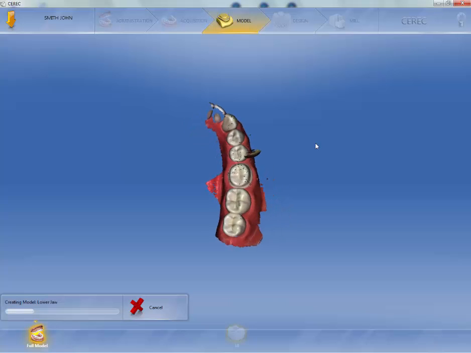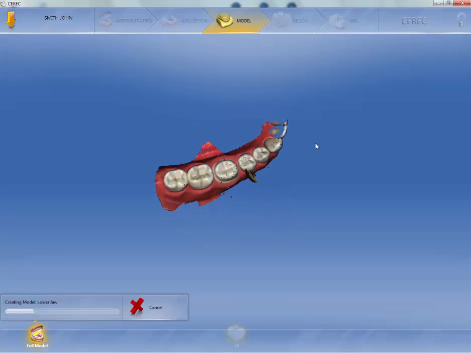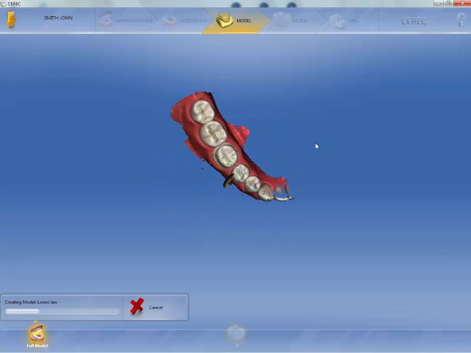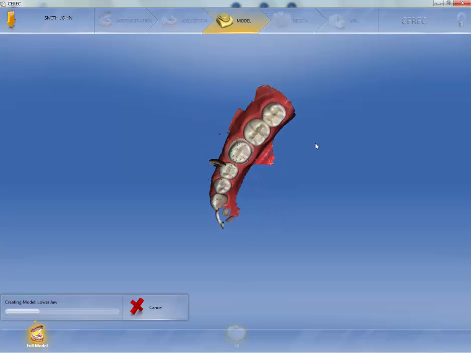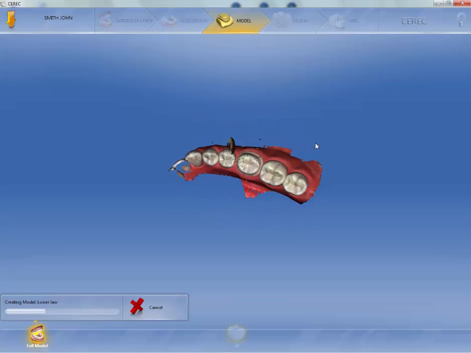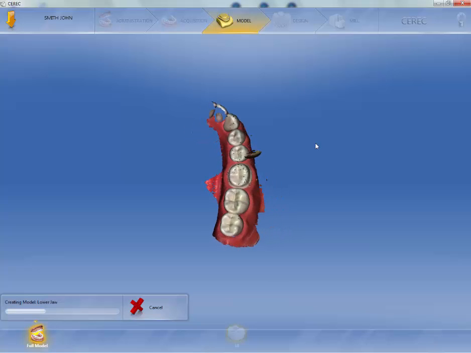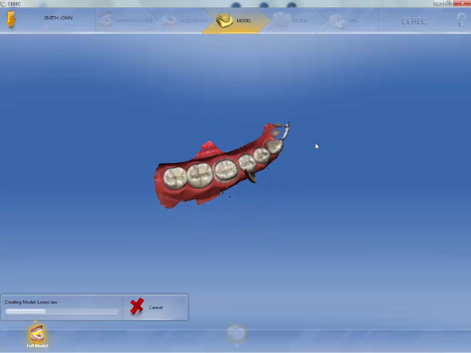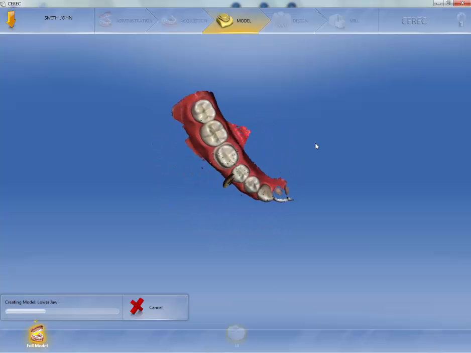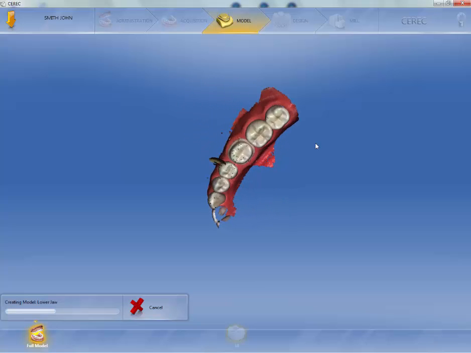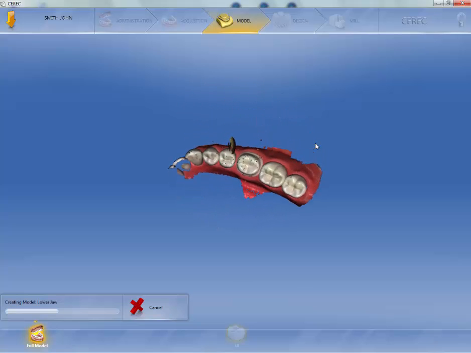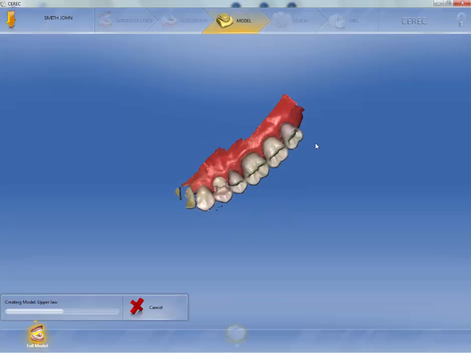Now what it's doing is it's going through all the pictures that this takes. It takes about 60 pictures a second. So it has to go through all of those. Any of the ones that have scatter, it's going to discard, and it's choosing all the high quality pictures and going to make the model. So this does take a minute or two.